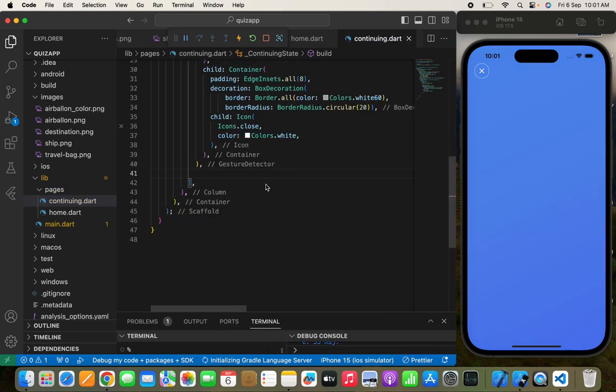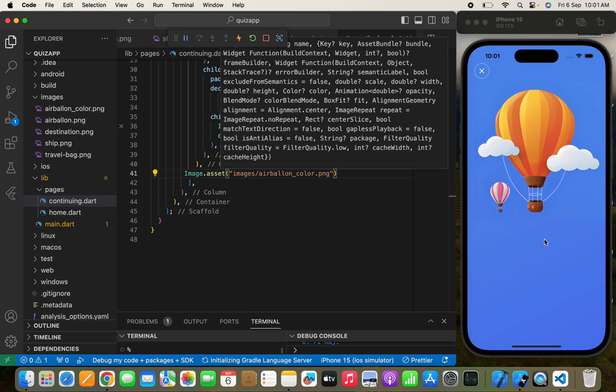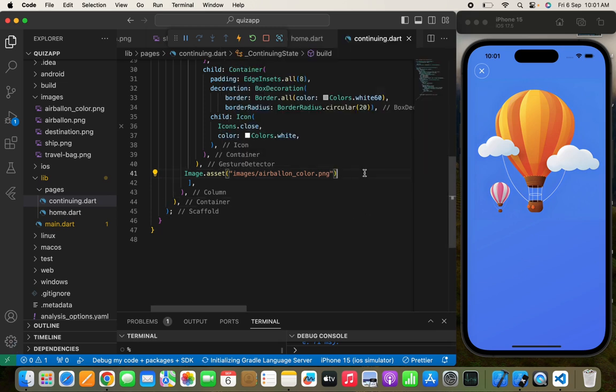Now let's move, and I want to show the image which will be again an air balloon image, but there is a background color in that image. So I will simply pass image.asset and will pass images, and inside the images I will simply write my image file name which is air balloon color.png. So here is the image that I'm going to use for this page.